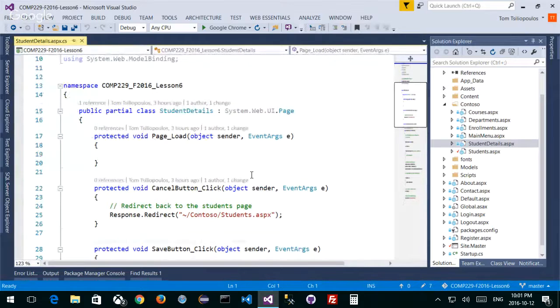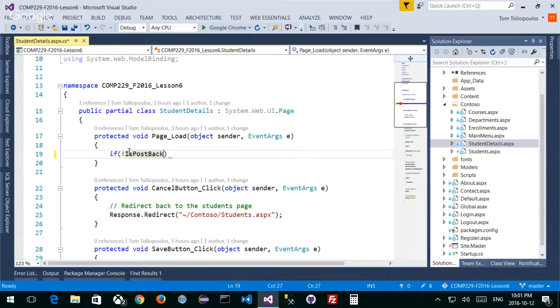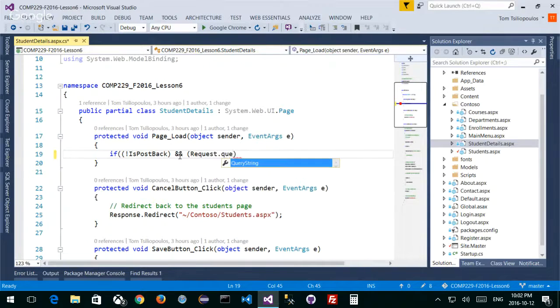All right, so on page load. First of all, we check to see if it's a post back, right? It's a nice thing to do. So not IsPostBack. And this is important. I want to do two things. I want to check that it's not post back, and that we get some kind of URL string, right? And our request includes some kind of query string, right? And the count of the query string is greater than 0. So we have some kind of query with the count being greater than 0.